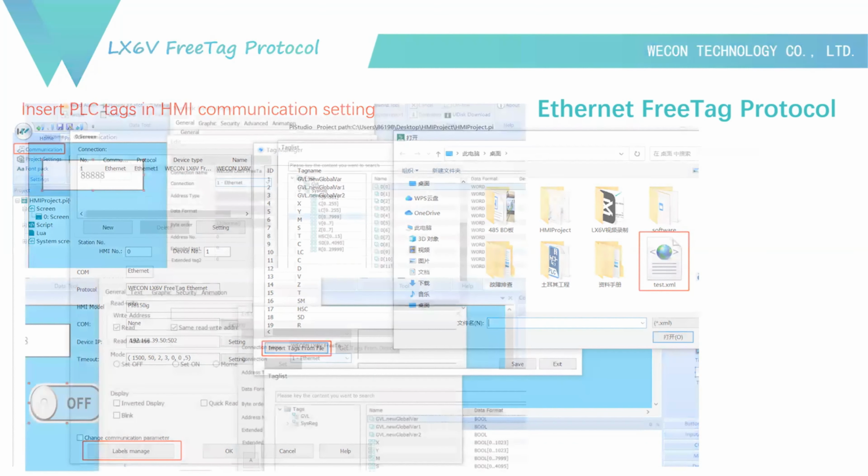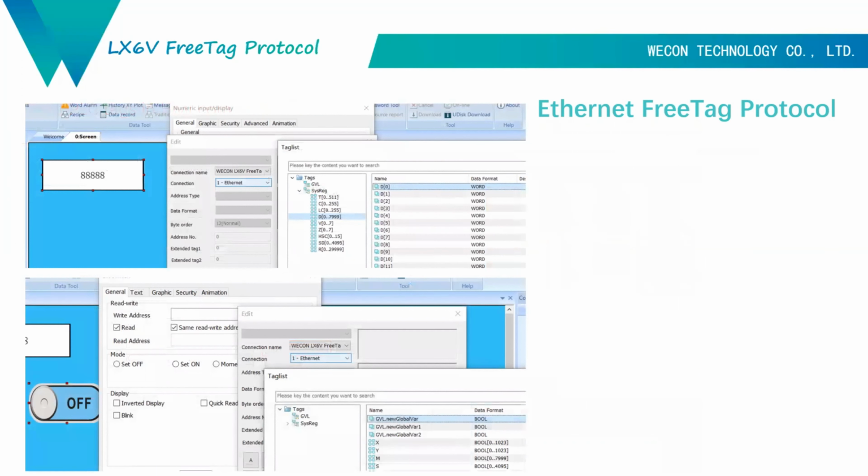And for now, we can find the PLC address in the object. This is a word object, and this is a bit object.